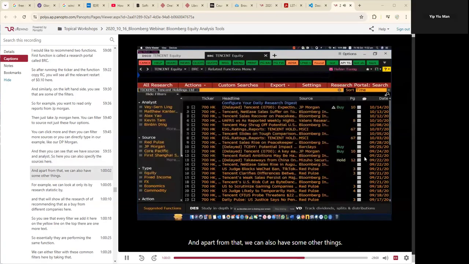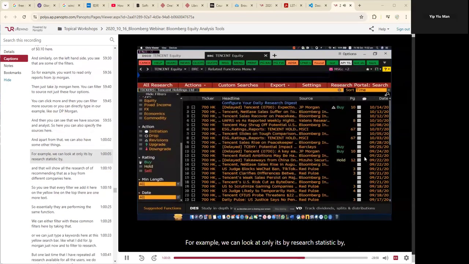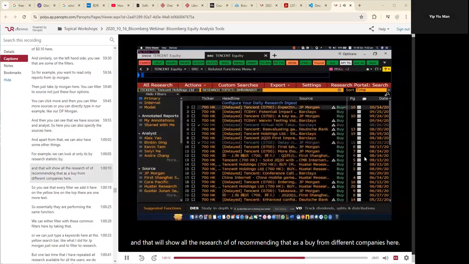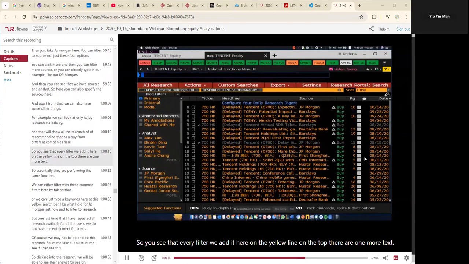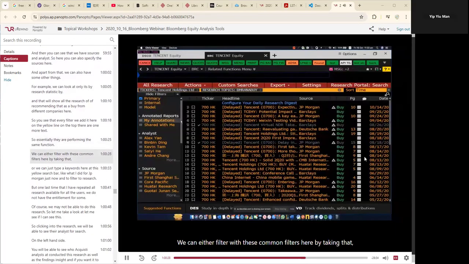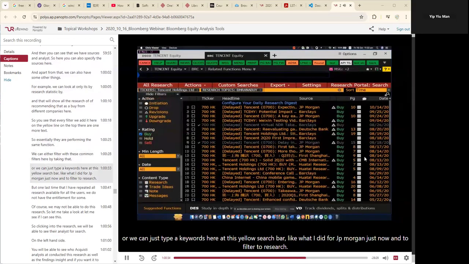And apart from that, we can also have some other things. For example, we can look at only buy research. So I just tick buy, and then it will show all the research recommending Tencent as a buy from different companies here. You see that for every filter we added, on the yellow line on the top there are one more tags. So essentially, they are performing the same function. We can either filter with these common filters by ticking them, or we can just type the keywords at this yellow search bar, like what I did for JP Morgan just now, to filter the research.